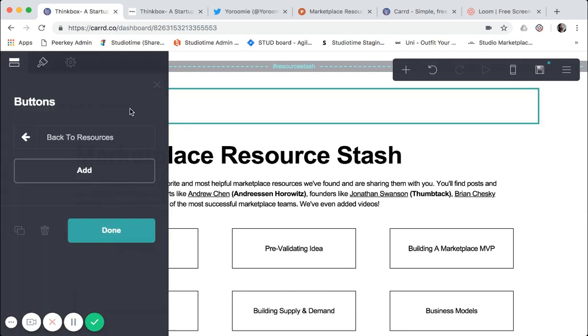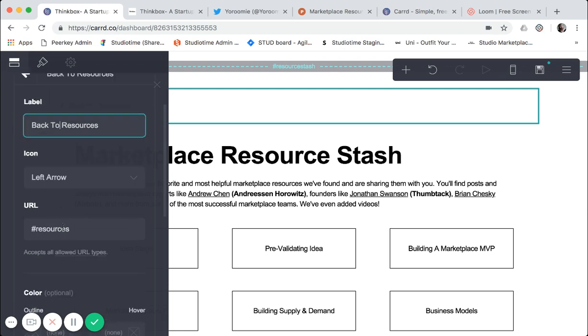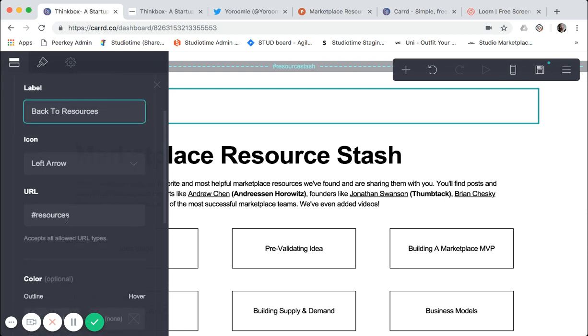When you do click on that, then as you can see right here, you click down, you can change the labels like back to home. The icon's a left arrow, and then on the actual click from user, that would go back to resources. So that would be to the main resources, as you see.